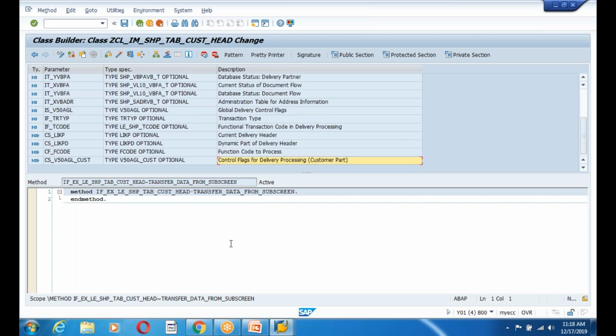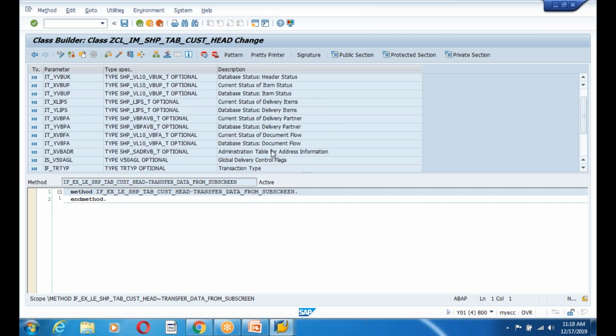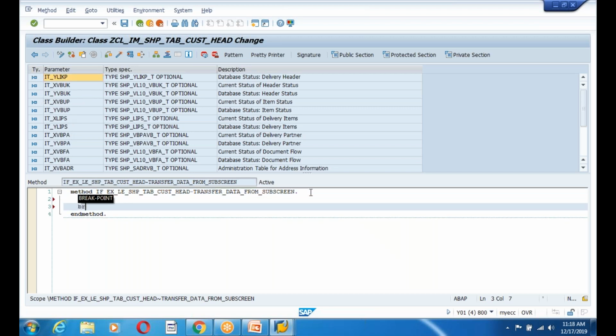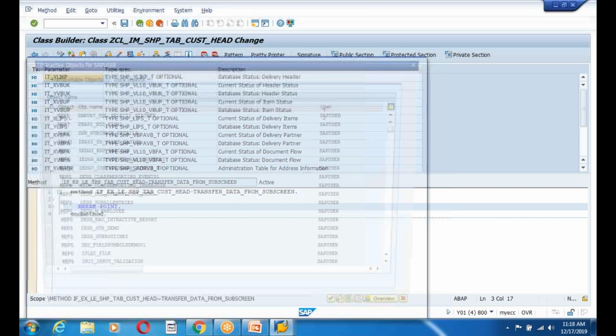Okay, so there are some controls, guys. So I need to handle this logic, guys. Maybe Y means if you have any changed values, we need to set the values in YLIKP, guys. So maybe I do not know what to do. What I need to do, just put on a breakpoint. I don't write any code, put on a breakpoint in this method.